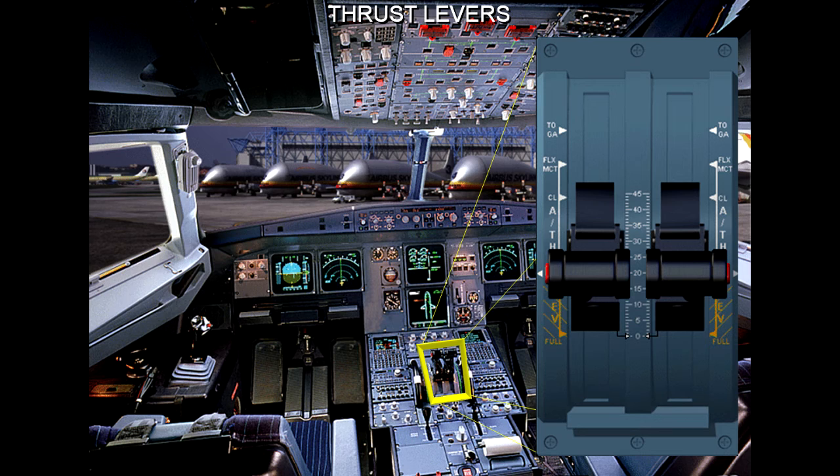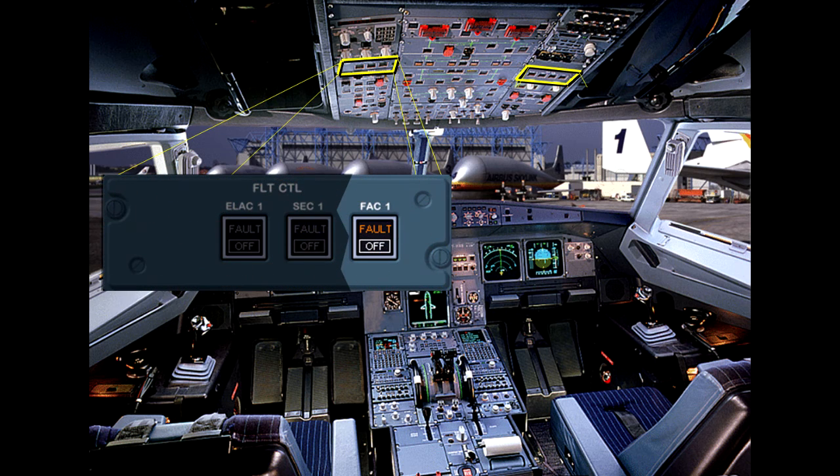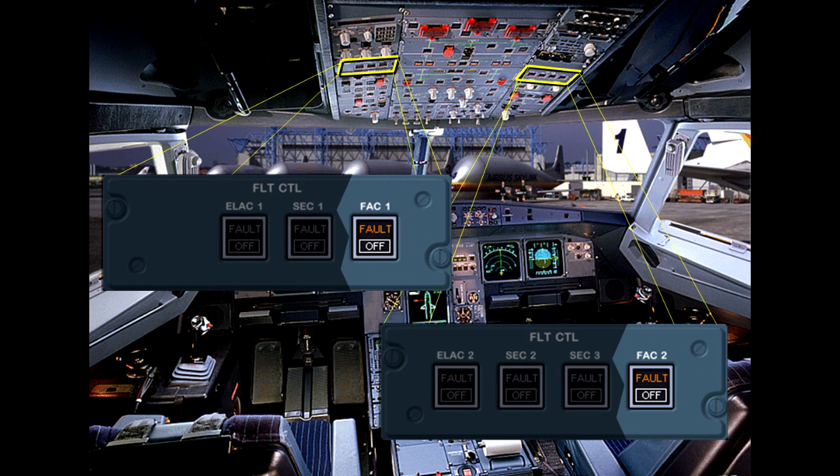The engines are controlled by thrust levers, which are located on the center pedestal. Two red push buttons located on the thrust levers allow the auto-thrust function to be disengaged. Note that the thrust levers never move automatically. On the two flight control panels, located on the overhead panel, there is a push button to respectively disengage FAC 1 and 2.